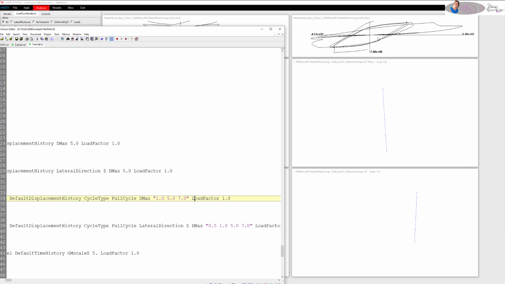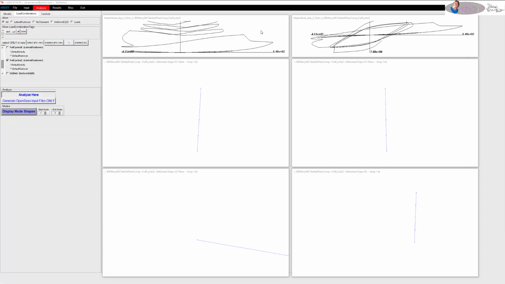Don't worry about the signs here because I'm plotting pseudo time versus displacement, but it's a good indicator that the structure is moving. So we're going to do a total of 3 cycles, so 2 more cycles to plus or minus 7.